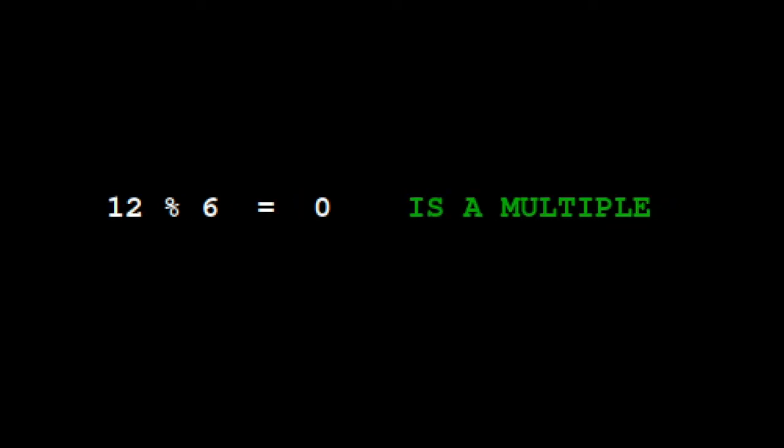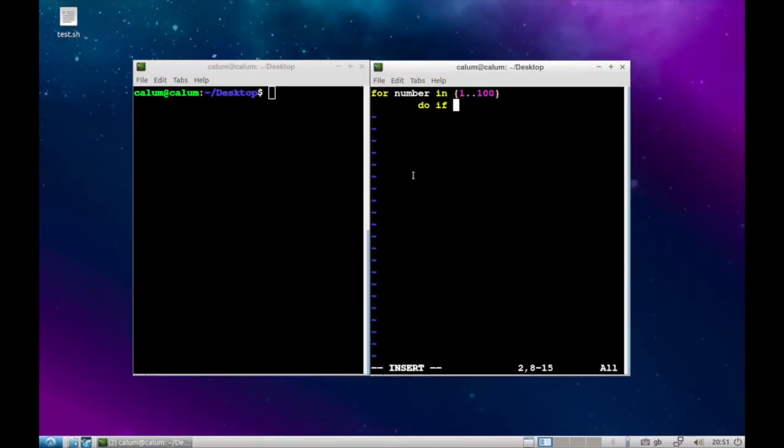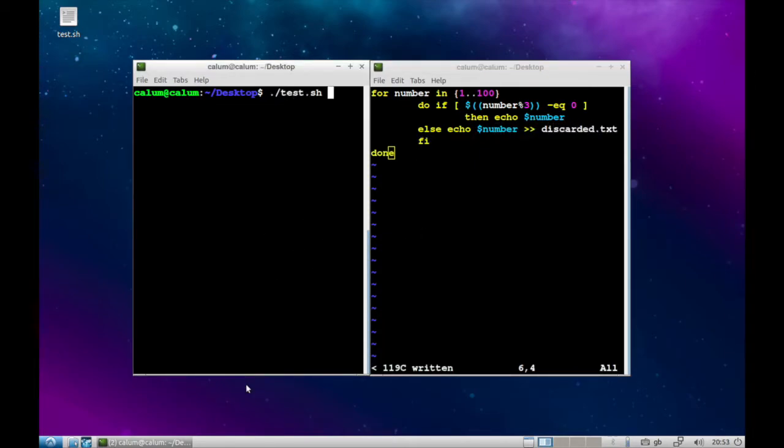The reason modulo is so useful is because it allows us to know whether one number is a multiple of another, because if it is, the result of modulo will be 0, as there's no remainder. So here I'm using a for loop to go through all numbers from 1 to 100 and print those that are a multiple of 3 while throwing the others into a separate file.